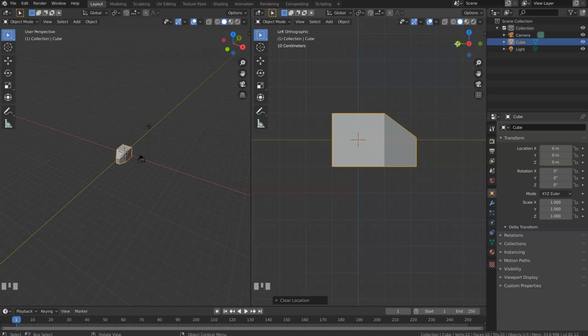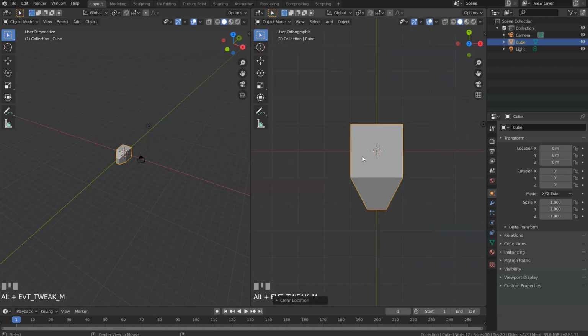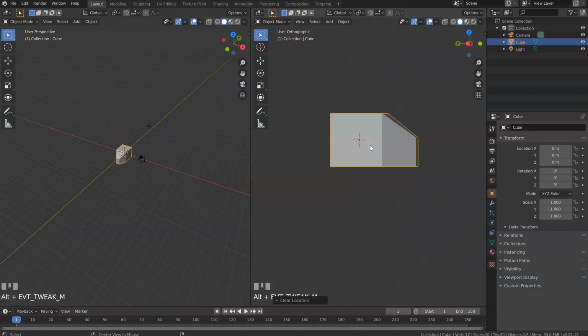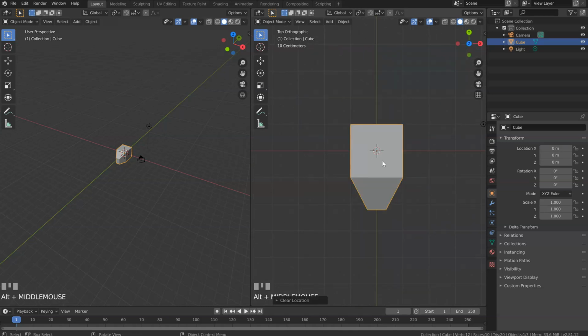Or you can click on this one. You have also the possibility to use Alt and middle mouse button. And as you can see, I will switch between the views, like that, just by dragging the middle mouse button. Alt, middle mouse button to do this. Okay? It's not perfect in my opinion. I should not have this result. I should turn my object, but it's not really possible like that.